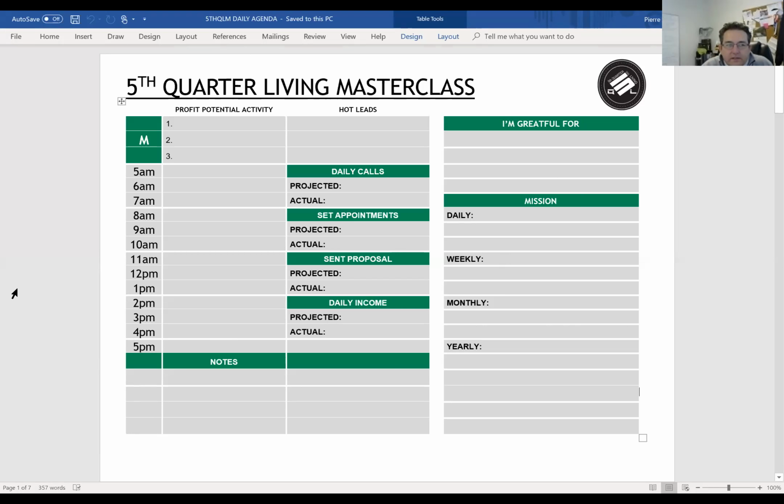Yep. Got it. So this sheet here, I'm just going to recap and slide through that first part again. On here where you've got the profit potential activities, that's where you put in the 3 profit potential activities that you feel will benefit you today. For the next 5 days, it could be the same. You can do the same 3 for the next 30 days.